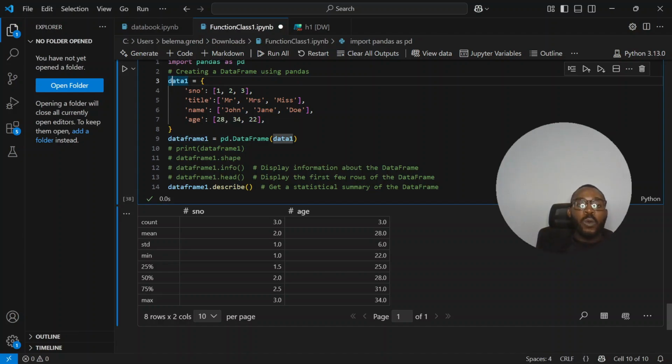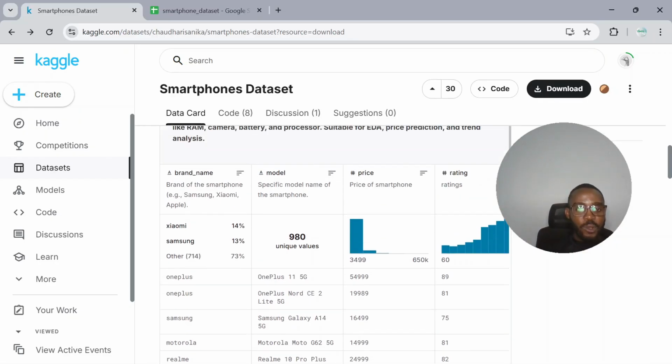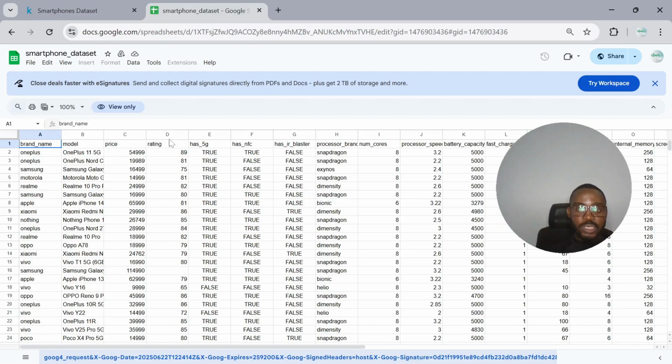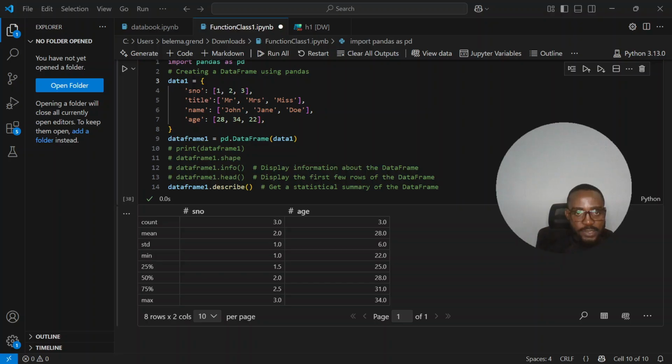But now we want to work with a data set that has been shared with us, or perhaps you downloaded. And I have one downloaded. I downloaded it from Kaggle, which allows you to access data sets. This is the smartphone data set, and it has all of this data in it. I also have it open in Google Sheets, so you can see. I have it downloaded, and it's saved as smartphones_dataset.csv.